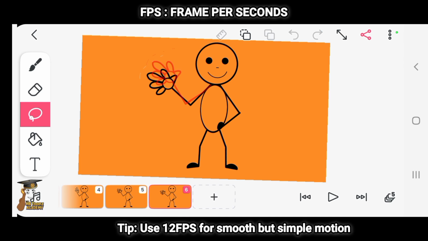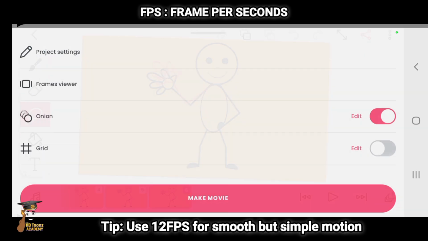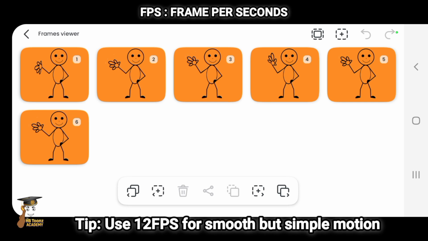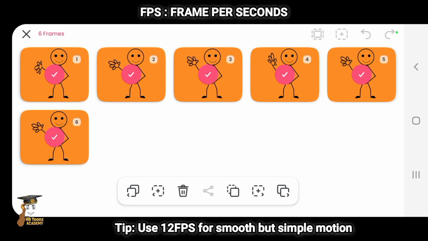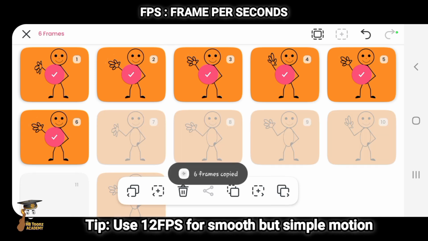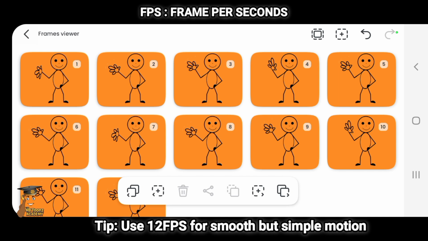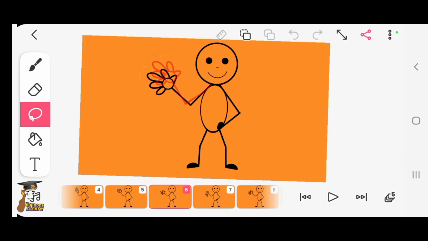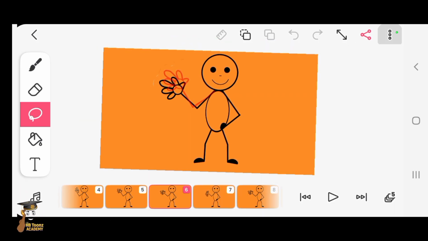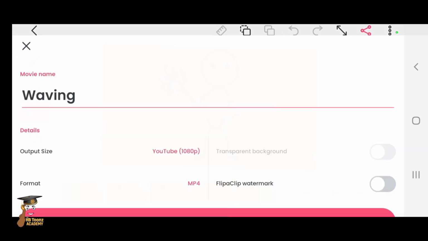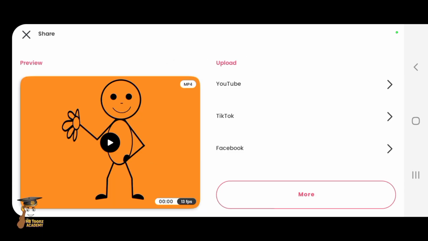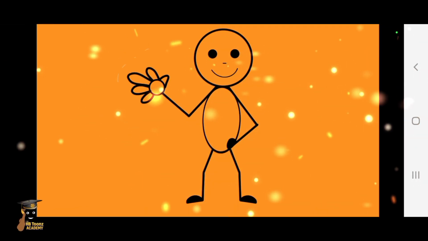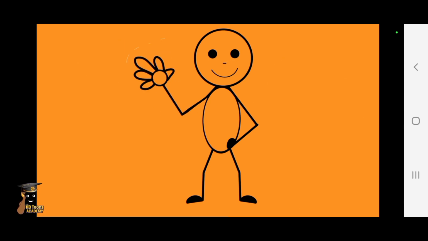So click on the 3 dots here, go to frames viewer, select all. This option circled for us is being selected, so we copy and we paste. Now we have our frames completed. Next up, click on the 3 dots and make a movie. Click on play. Congratulations, your first animated character is alive and is waving.